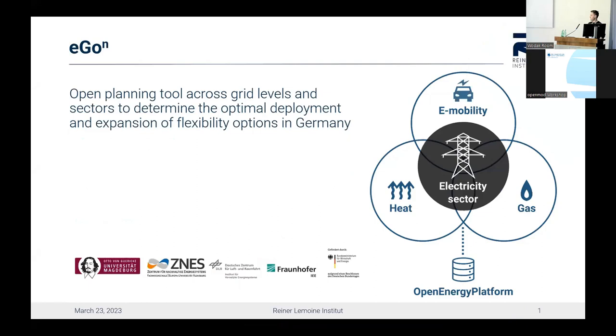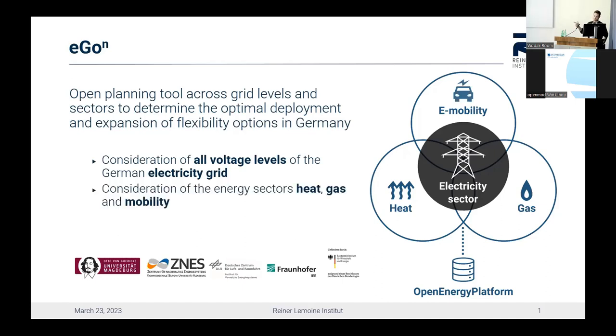The first working phase is a data pipeline based on Apache Airflow. And the second one is a top-down optimization of all grid levels. It considers all voltage levels in the German electricity grid, as well as all sectors like heat, gas, and mobility. And it completely follows an open source and open data approach.